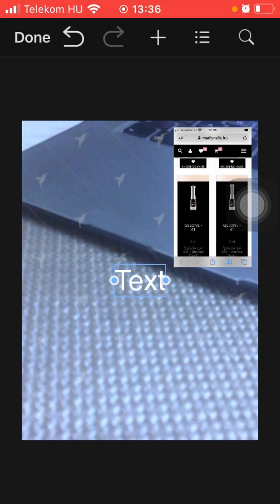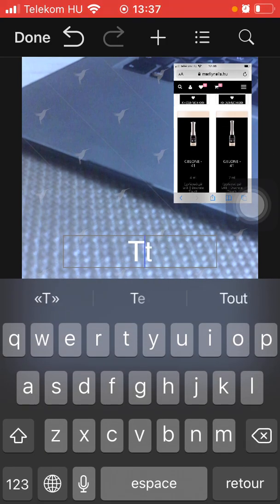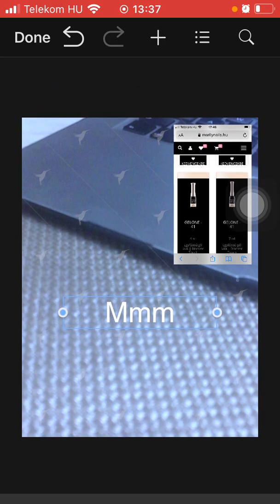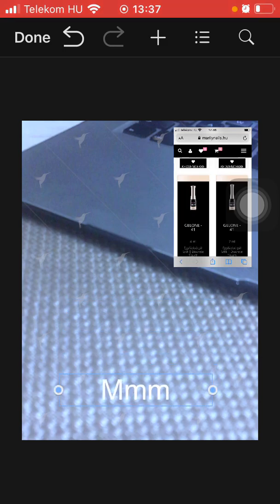If you want to insert a text box, tap on the same plus icon at the top and click on insert text. Here you can see that there is a text box, so if you tap onto it you will be able to type in whatever you want and you can position it within your screen.